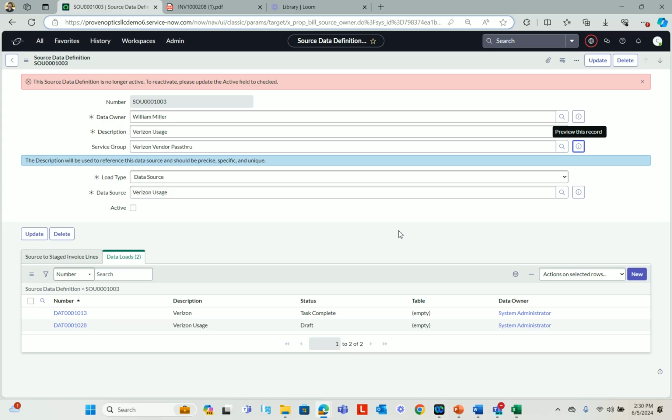Again, once that data comes in, it hits a staged invoice lines, which is essentially a staging ground for all of your invoices and is sent through a standard approval process.